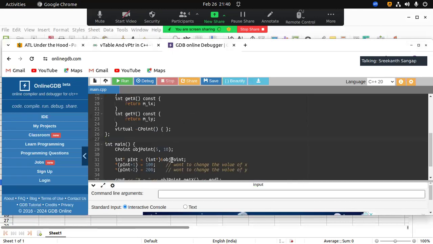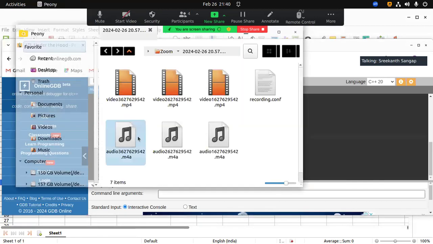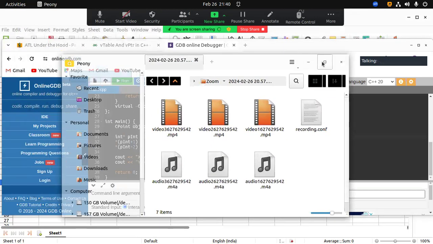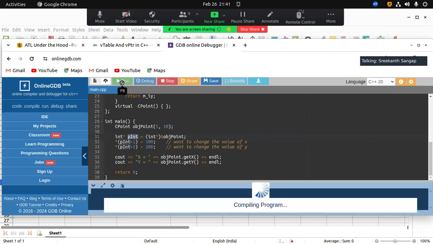So what he has done is he has declared an object, obj point, and he has just taken the address of this class, and plus 1. He typecasted this to some int pointer, and since you are incrementing it, it is going to the next memory location, and you can assign some value and see what value you get.